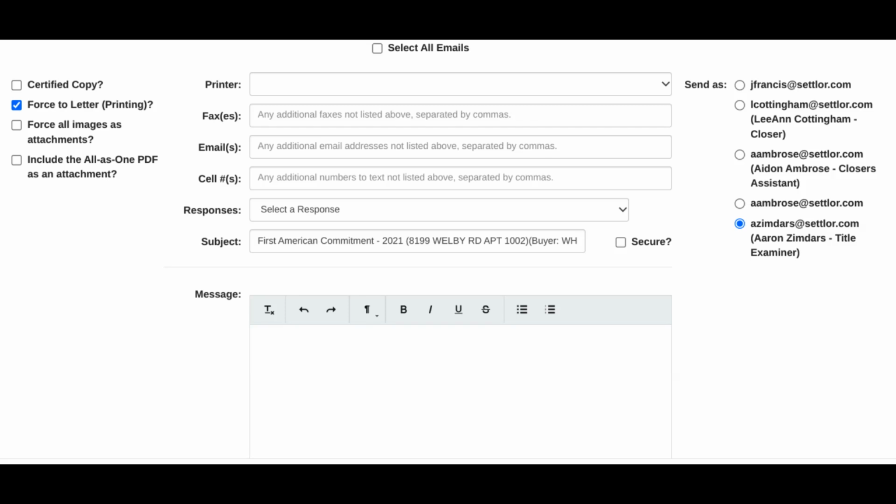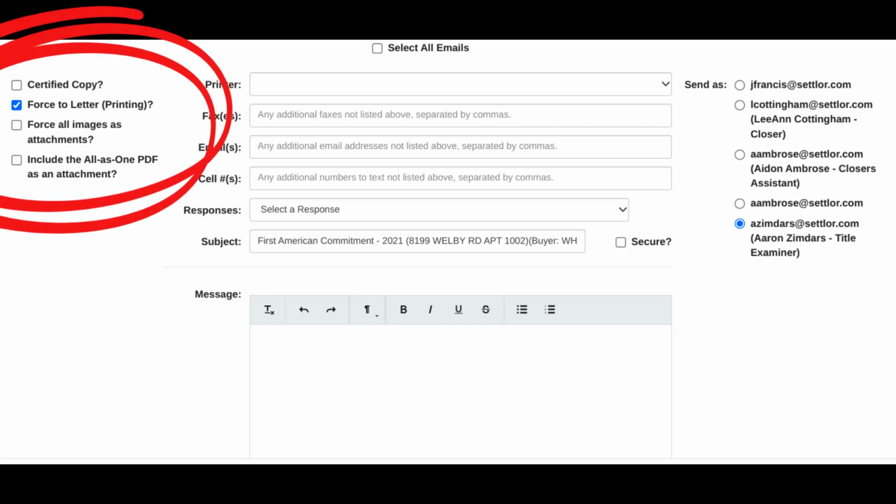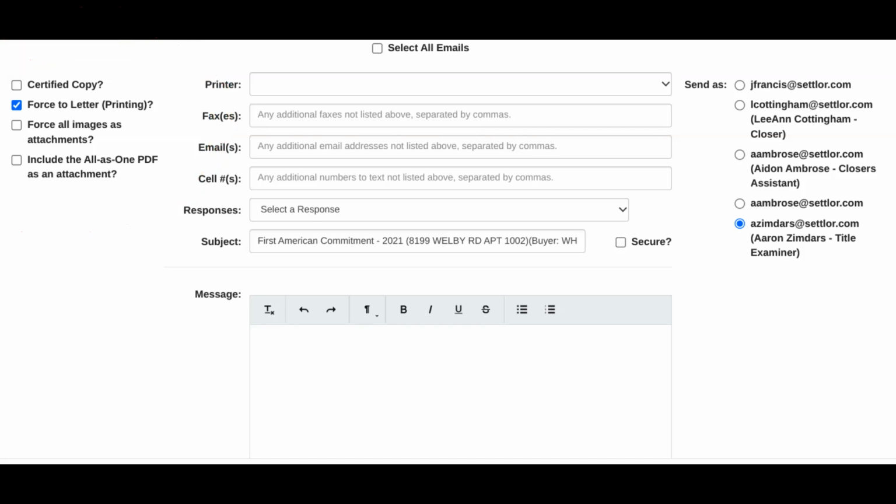The next part of the delivery form allows for adding printers, fax number, email addresses, and cell number for texting. This would be for parties whose delivery information is not above in the party's area. To the left, you can select to send as a certified copy, force the email to letter size, this is for printing, force all images, these are the links to documents referenced within the commitment, as attachments, and include all images as one PDF that is attached.